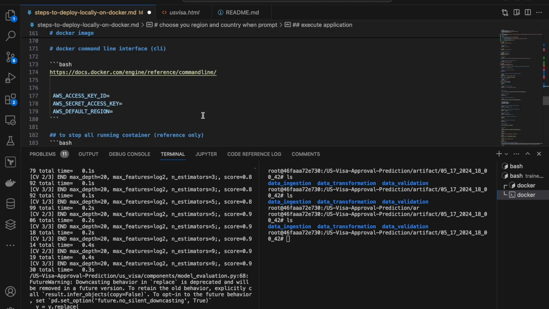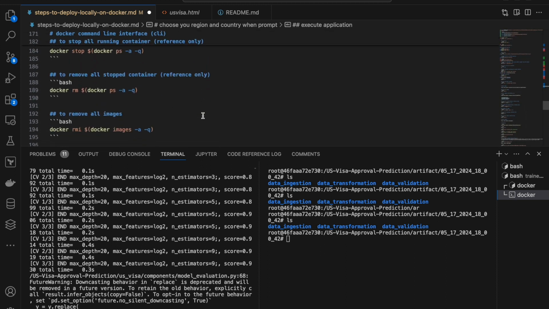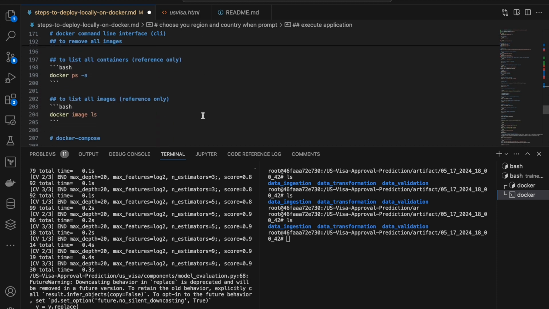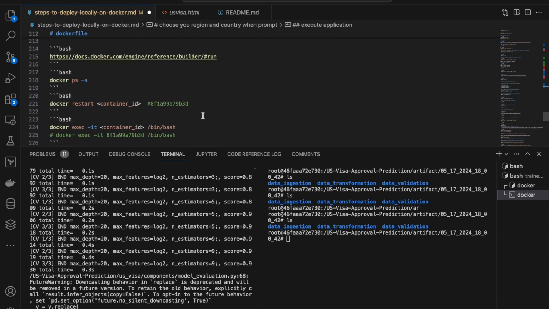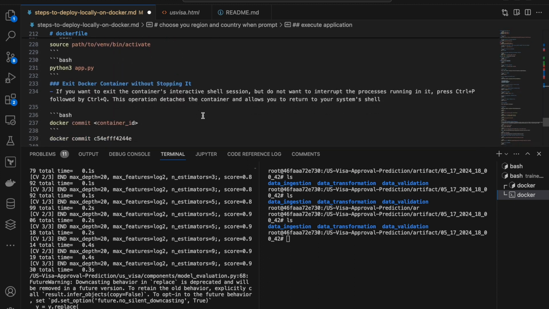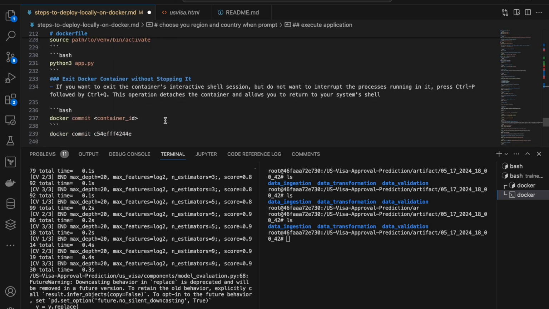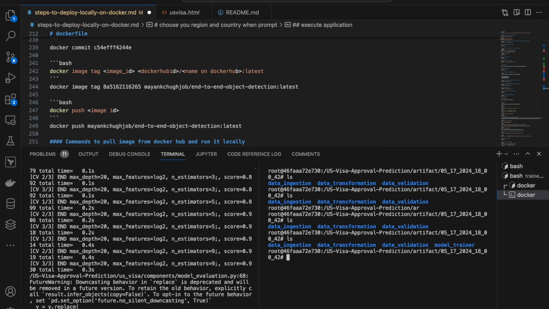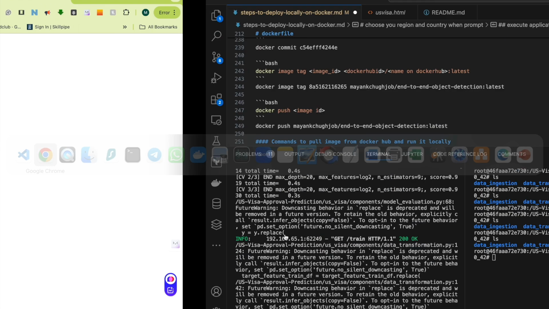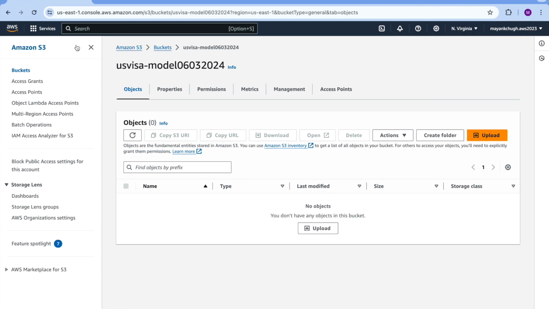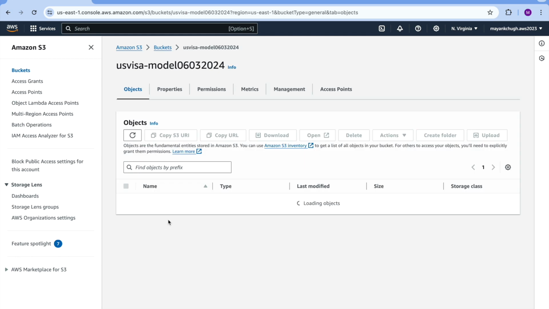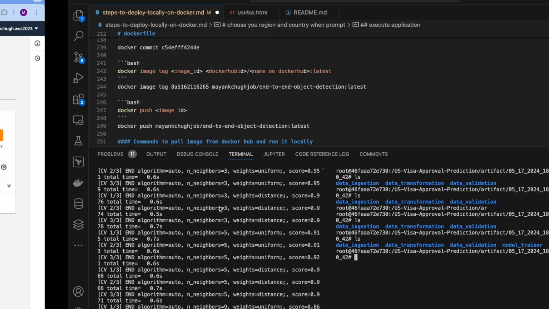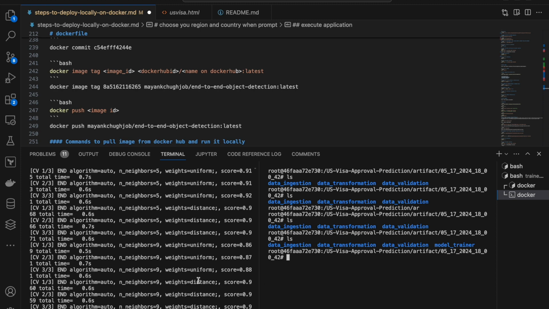After this, I have to come out and create the Docker container, and once I commit this one, I'll have to give my... Okay, now since my training is successful and I can easily see that the trainer is already done, let me go and check my bucket. So I should have that pickle file here. My pickle file is already there, so the data ingestion part is completely done.